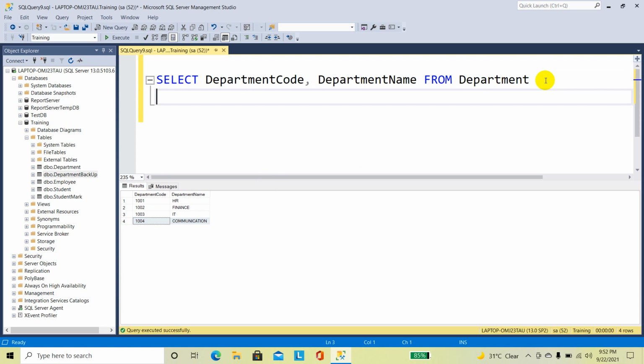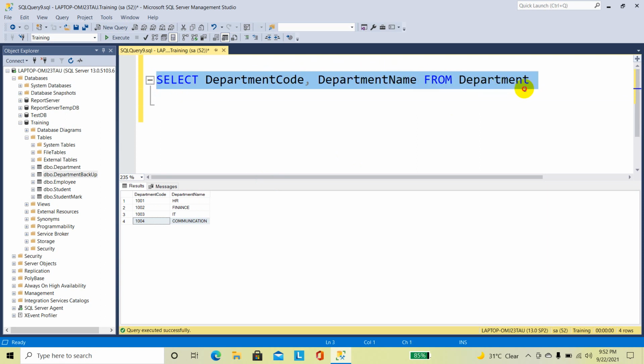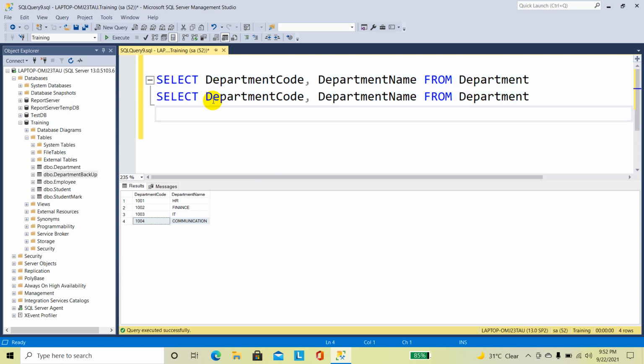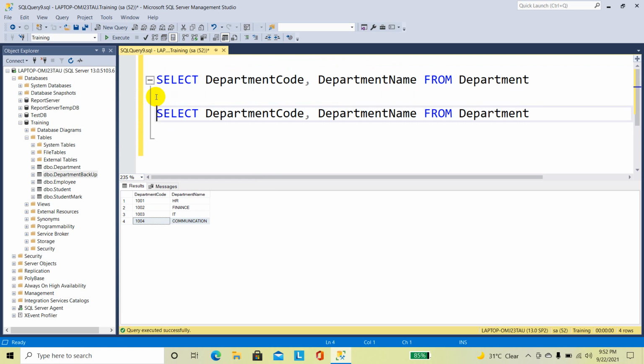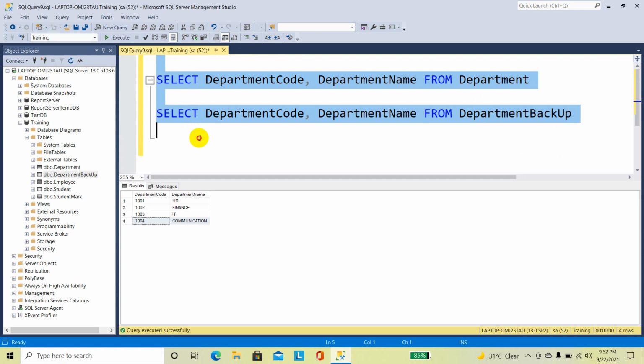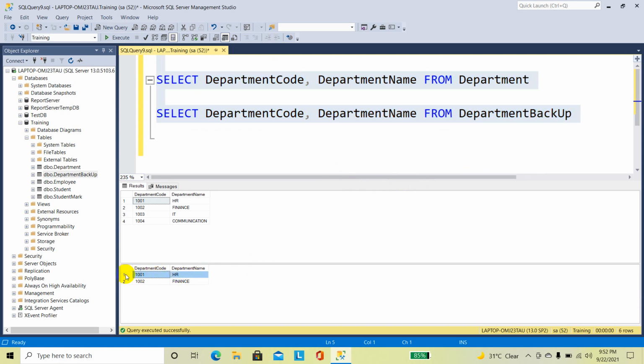Now I am going to select department code and department name from the department backup table. I am going to select this statement and paste it here, and instead of the department table I am going to give the department backup table. I am going to select both the statements and execute. Now you can see the department backup table contains 2 records, 1001 HR and 1002 finance.